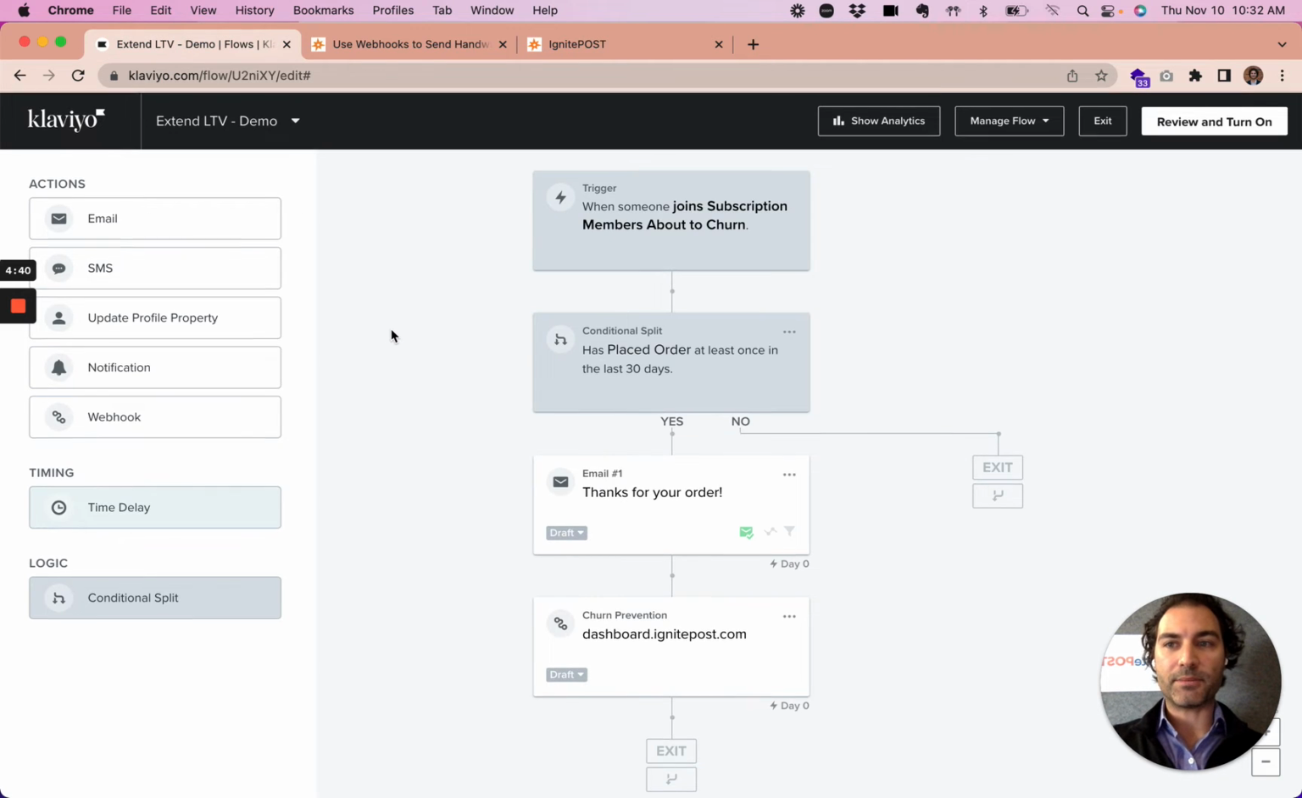If I dive into my Klaviyo dashboard, this is just a demo flow that I have set up. But you can imagine I have this flow set up so that when someone exhibits behavior that I think means they're about to churn from my subscription, the user gets put in this flow, and then it gets kicked off. And so I take a look and see, has the user placed an order in the last 30 days? If so, great, I just send them an email thanking them for their order. I can do whatever I want. If they don't, then that's when I really want to use this card that I just set up.